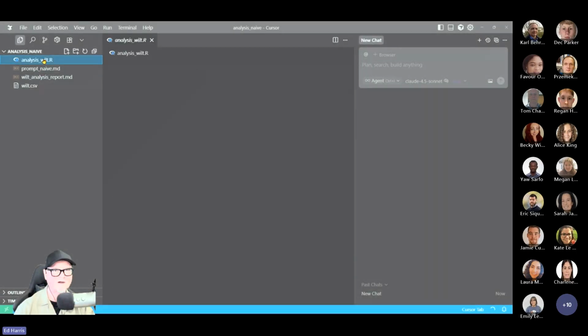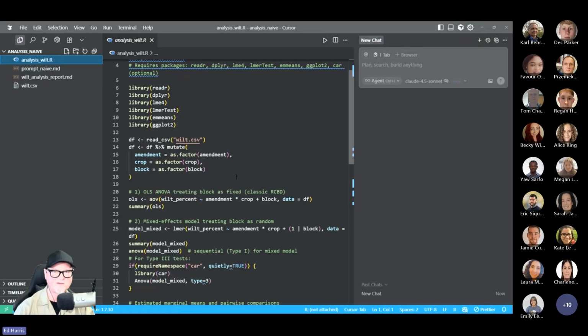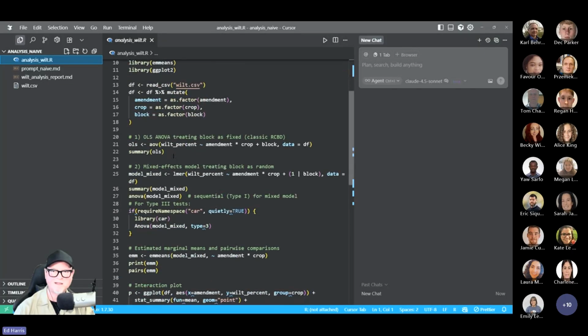Got our R script. It's loaded up lots of packages. It's read in the CSV. It has done the model differently, and it's not really correct the way that it's done the model. It's not an incorrect model in as far as it will run in R, but it's statistically not a valid approach to treat block as a blocking variable. So it failed to do that.